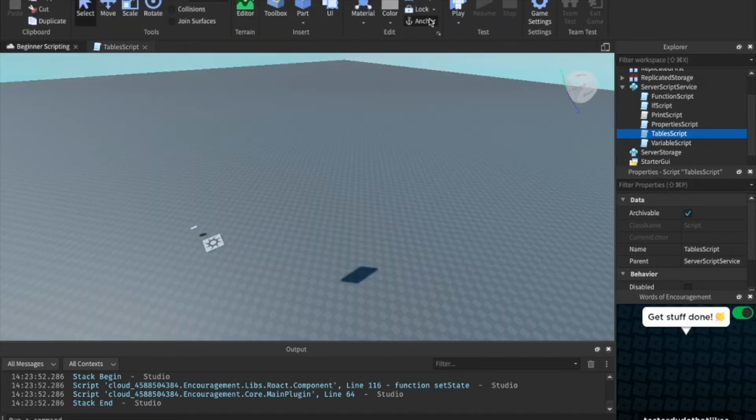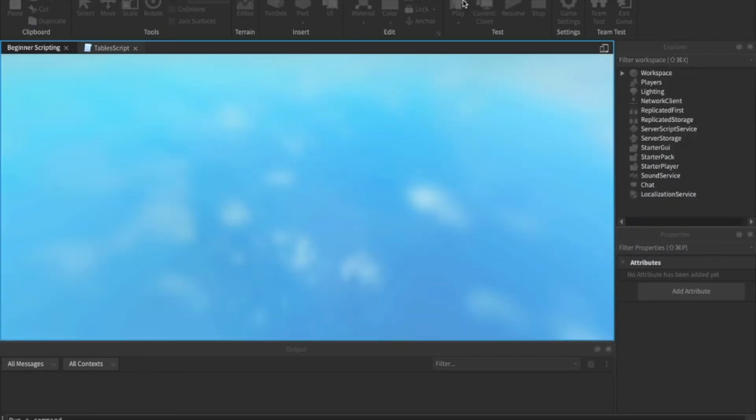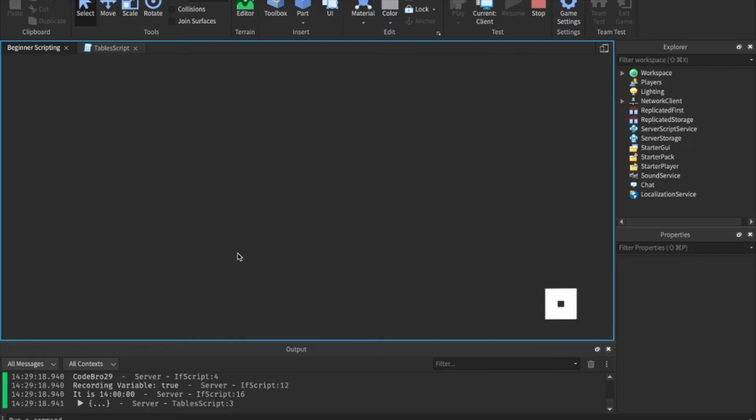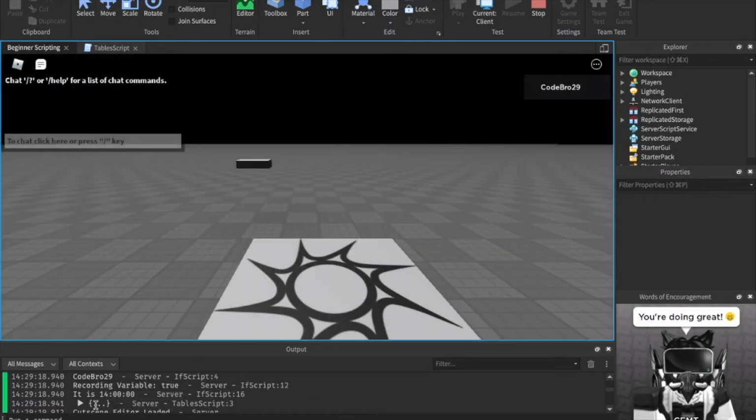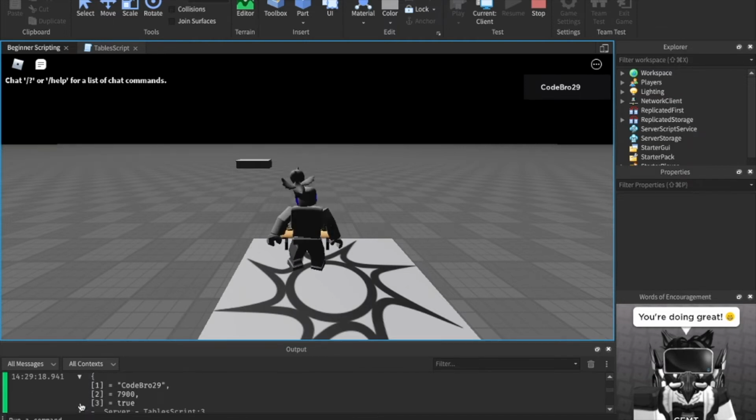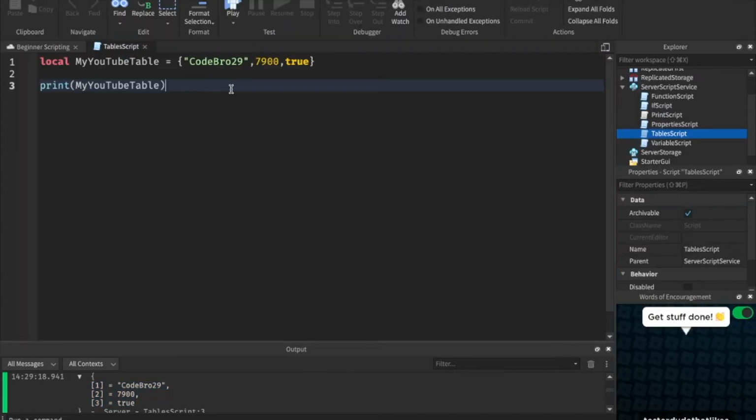Actually, let's start with that. Let's just print myYouTubeTable. I'll hit play, or you can run it. As you can see, it's printed this little thing with squiggly brackets and a little drop-down arrow, and if you click the drop-down arrow, you can see it has printed our table. So that's working.